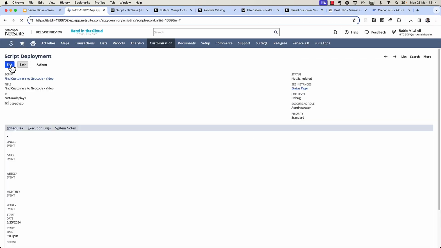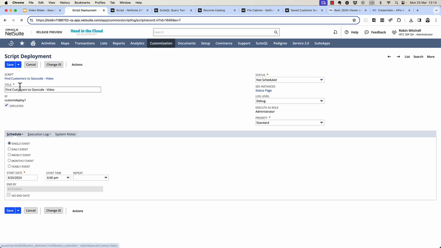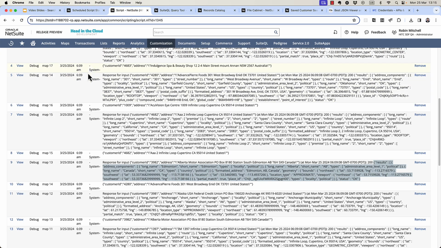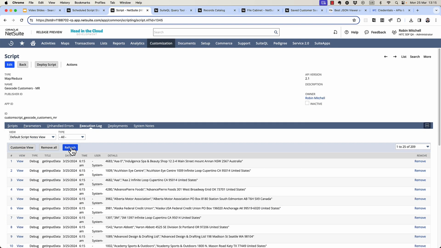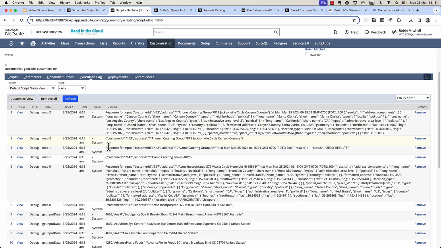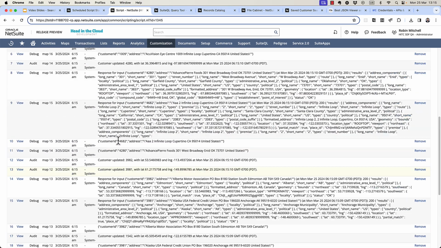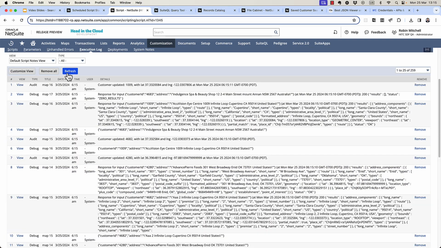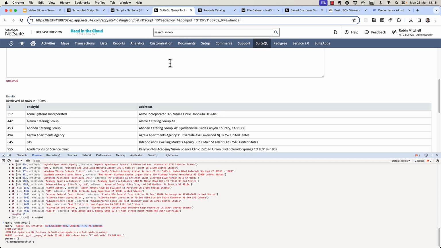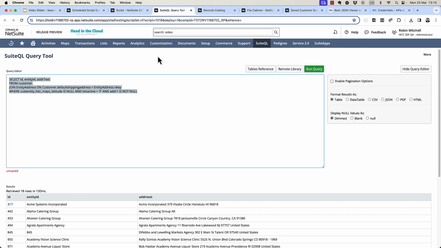Run my scheduled script one last time. I'll check my MapReduce script. So there's our get input data running. Map. So map 1. Map is running. Okay, the last log was that customer ID 1009 was updated. So in theory, if I run my query again, they should all have addresses now.